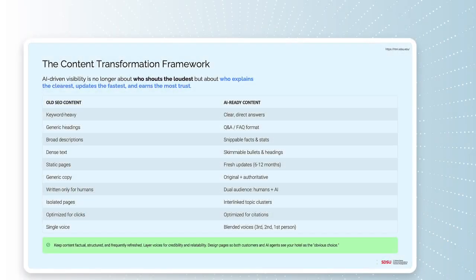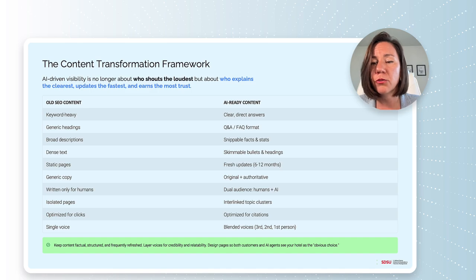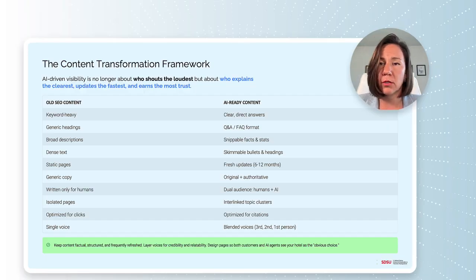Key takeaway for business owners. AI-driven visibility is no longer about who shouts the loudest, but about who explains the clearest, updates the fastest, and earns the most trust. Keep content factual, structured, and frequently refreshed. Layer voices for credibility and relatability.